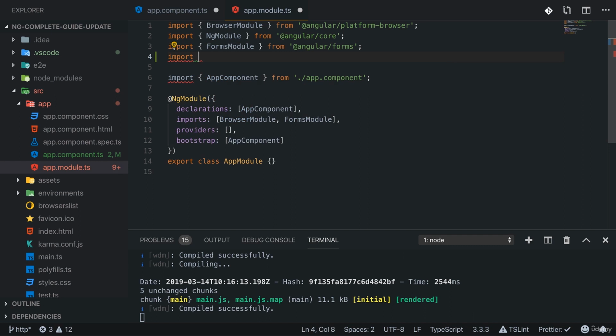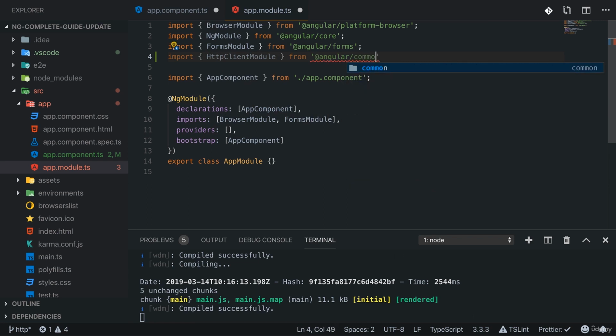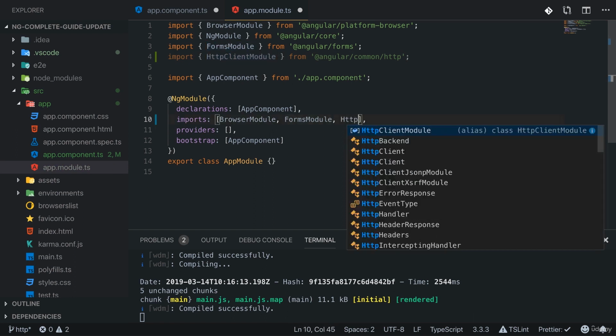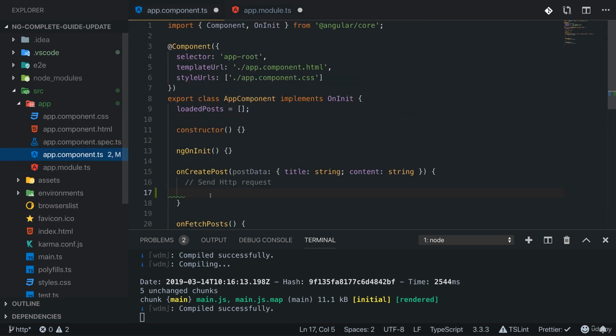For that, you simply import HTTP client module here from @angular/common/http. So that package name is @angular/common/http, and you import the HTTP client module. Now you add that HTTP client module here in your imports array. Just like that. This now unlocks the HTTP client Angular offers in your whole project. And with that, we can now start sending requests in our app component here.